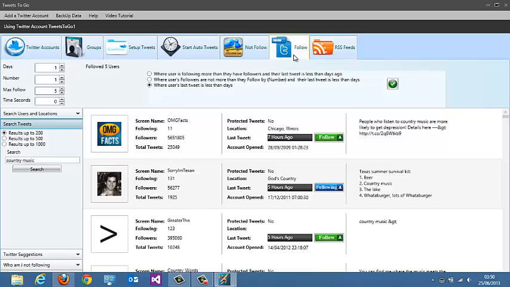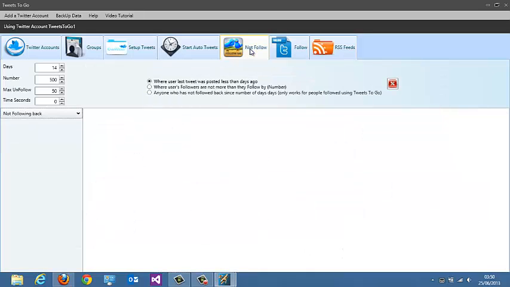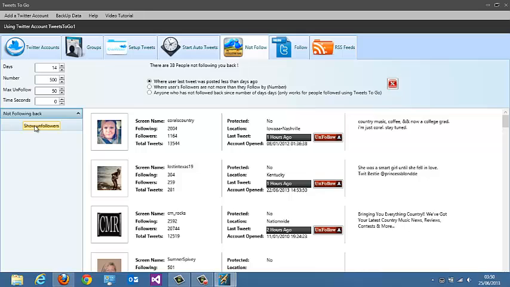Now, we covered following. I just want to show how many people are not following me back. And I've got 38. Obviously, we would have the few that came in recently. Very, very similar here. We've got the days. We've got the maximum number. We've got the number. That would be number by. And we have the max unfollow. Again, if we want to prevent aggressive unfollowing, we can set that to a specific number that we're happy with. And again, there's a time interval between 0 and 60 seconds, if you just want to slow down the automation between each auto unfollow.